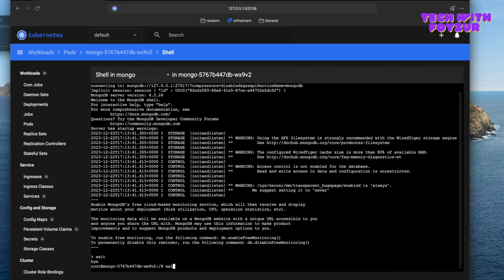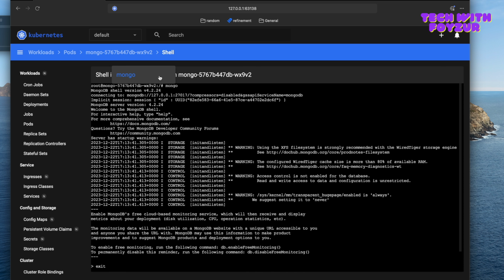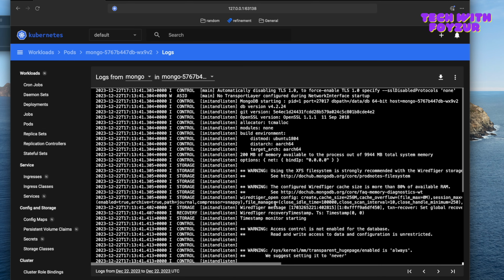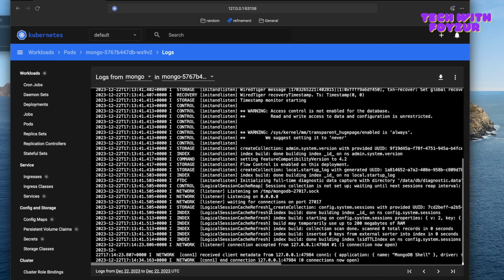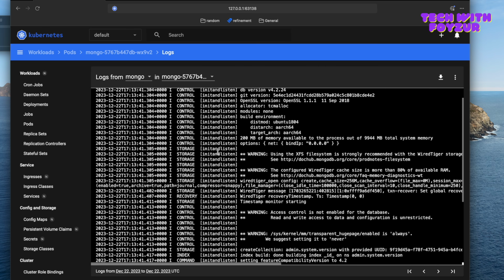This is what happens. You basically did the exit. Look at this. If I'm going here to the pod, I'm back to this, and I could actually see the logs as well. Look at this. You can see the full log for this particular pod, right? This is the pod, right?